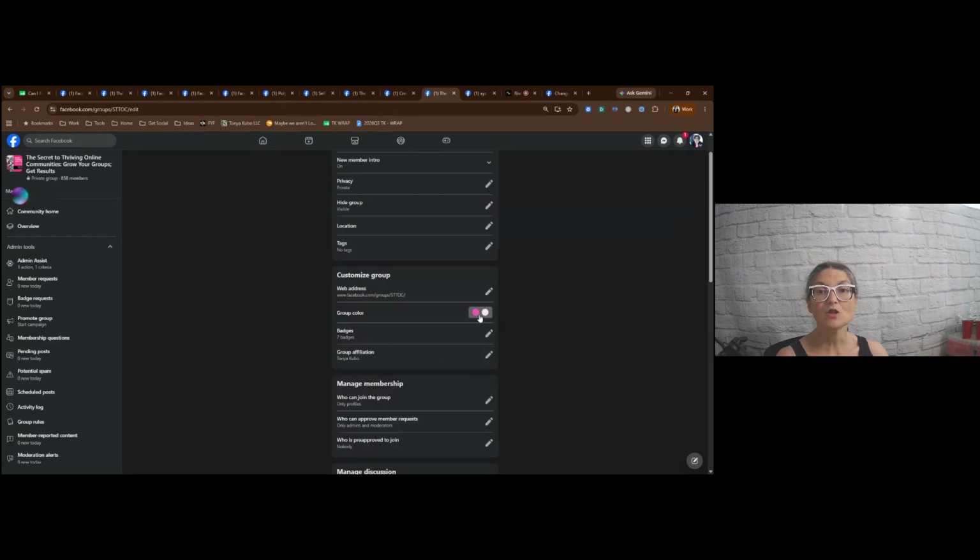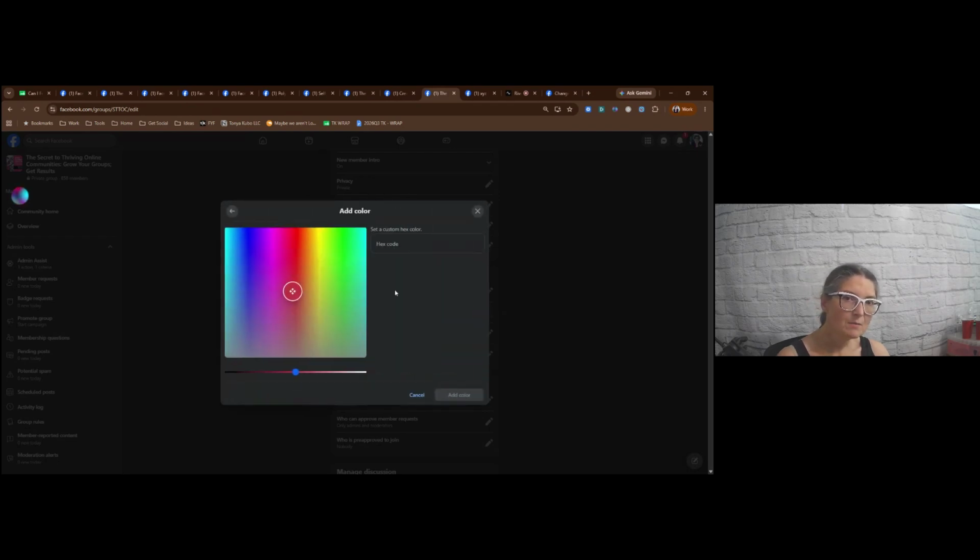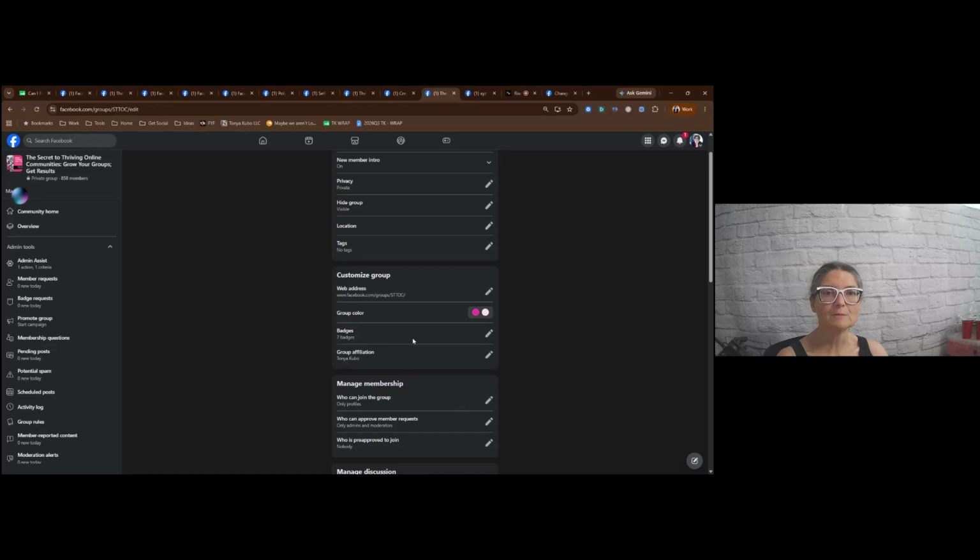You can change your group color. So that's kind of fun. Here are some different colors you can do. You can also have it match the colors for your cover image. That's what I have done here. And then it'll pick an accent color for you. You can use hex codes if that is something you so desire.